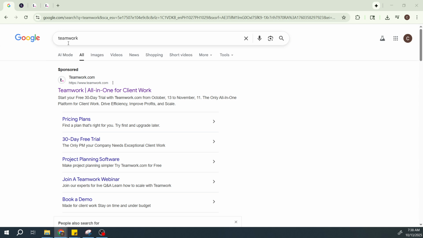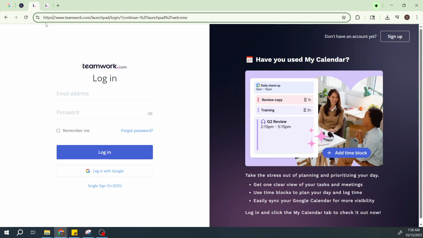First off, open your preferred web browser and type Teamwork into the search bar. Among the search results, you'll want to click on the very first one, or alternatively, go directly to their site at teamwork.com. Once you've arrived at the home page, it's time to log into your account. Make sure you have your credentials ready so that this step is seamless.